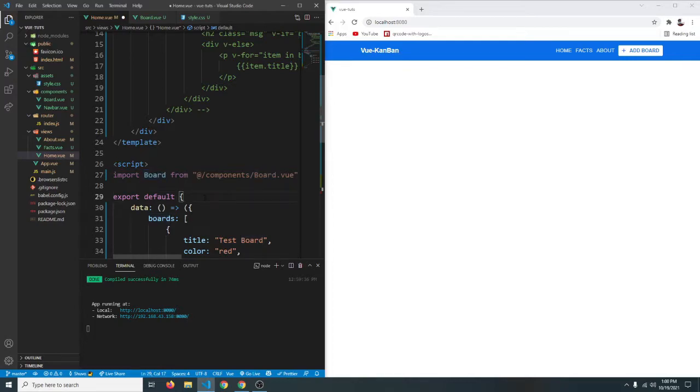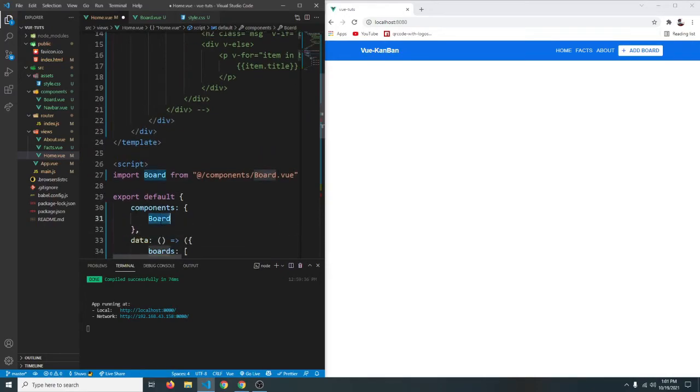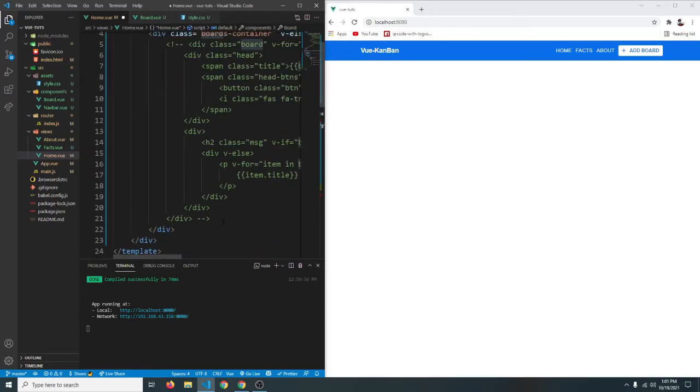So now let me copy the name. Now we can have a property called components, and we are going to have one component called board. Let me copy this. So instead of showing this markup, we want to show the board.